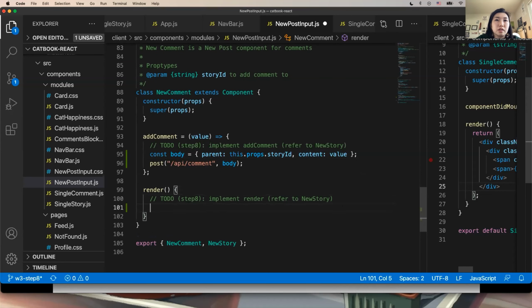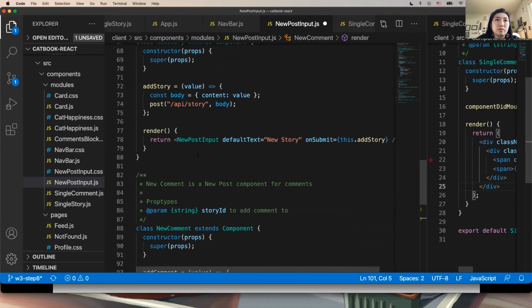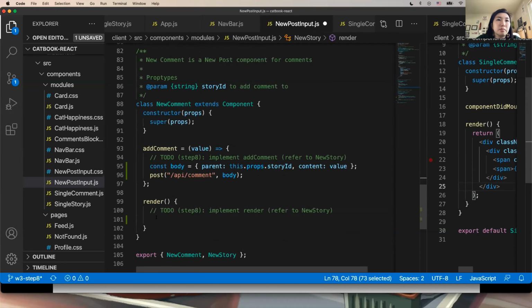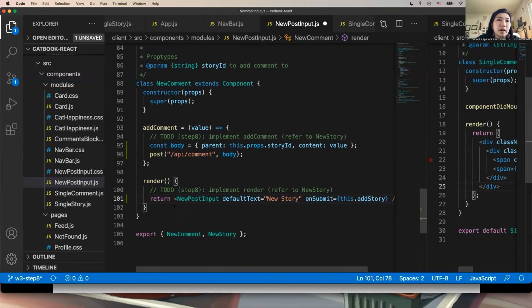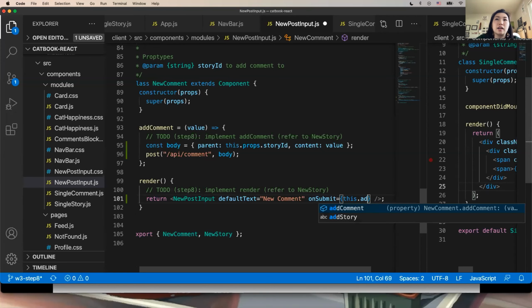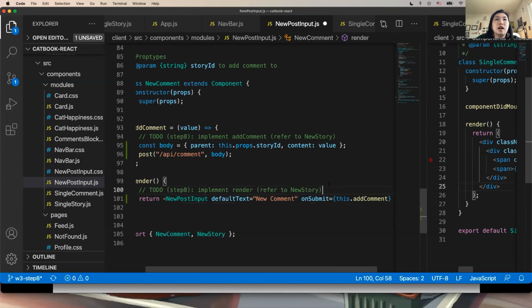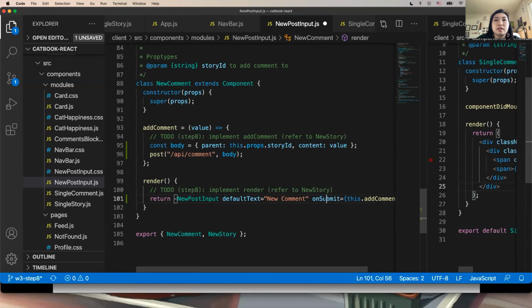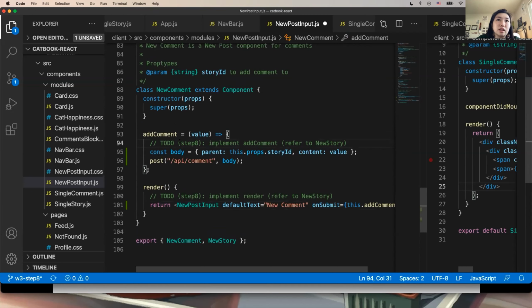So we want to implement render. It says refer to new story. So let's refer to new story, and let's copy this because we're lazy, and paste it in. Okay, so now we have new post input, default text, new story. That seems wrong. It's a new comment. And then on submit, we don't want to add a story. We want to add a comment. And this on submit, again, assigns the value for you. Whatever you write in the text box will go into these parentheses right here. So now it seems like we're done with this class.